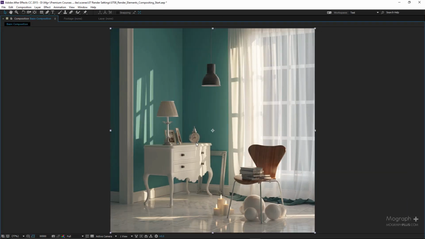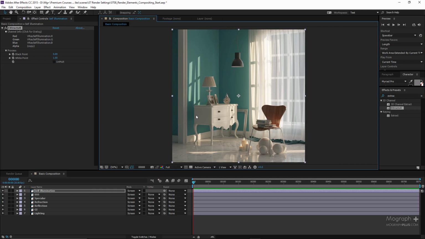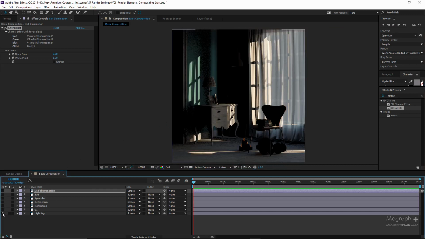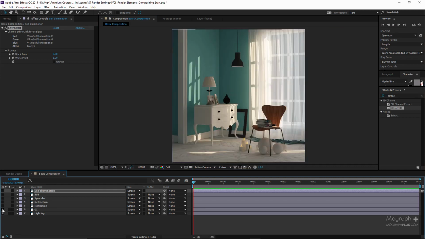Now let me turn off the layers and go through the render elements we used to reconstruct our final render. First, we added our lighting render element, then global illumination, next reflection. After that, we added refraction, then specular, subsurface scattering, and self-illumination. Now we are back to our beauty render, basically.